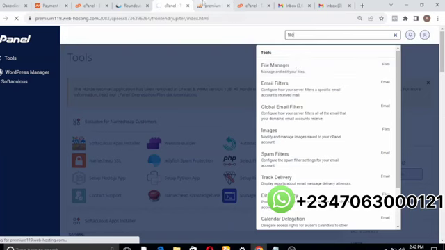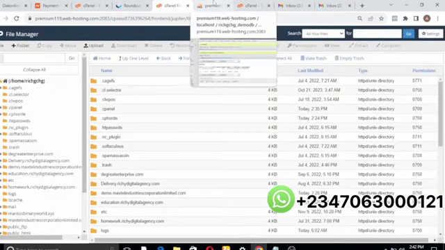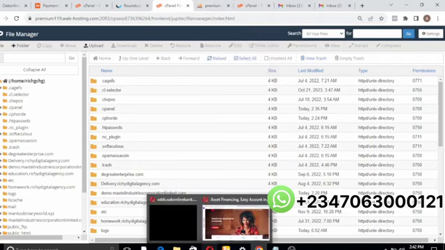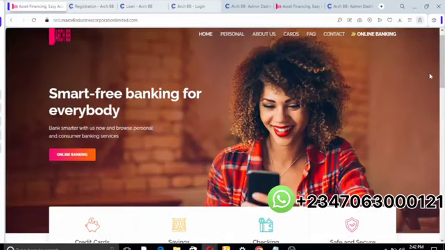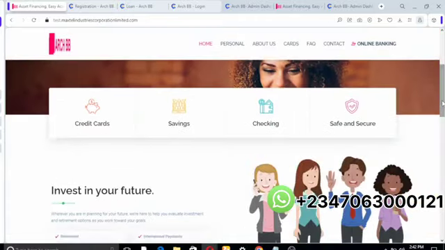But that's not necessary, by the way. Just follow my steps. You should be able to get this done. Okay, so that's how you can create an online banking website for yourself, and you can go ahead and do more configuration. If you want us to edit this further to your taste, we can do that for you. Just send us a DM.